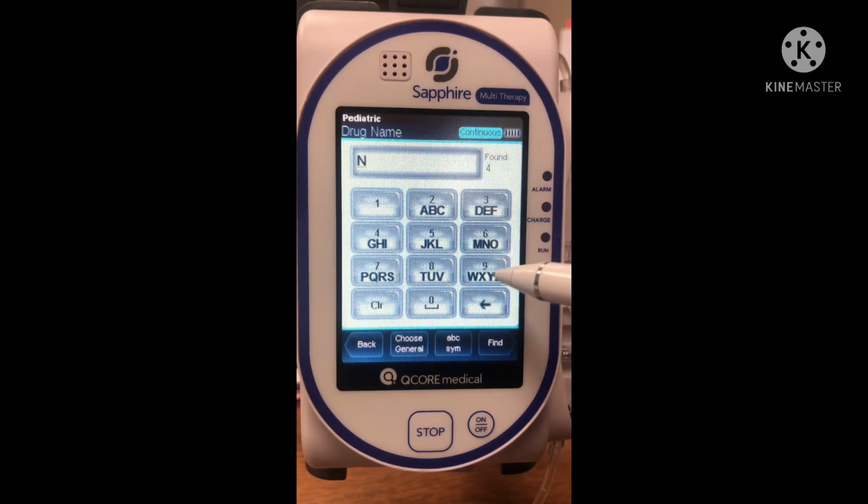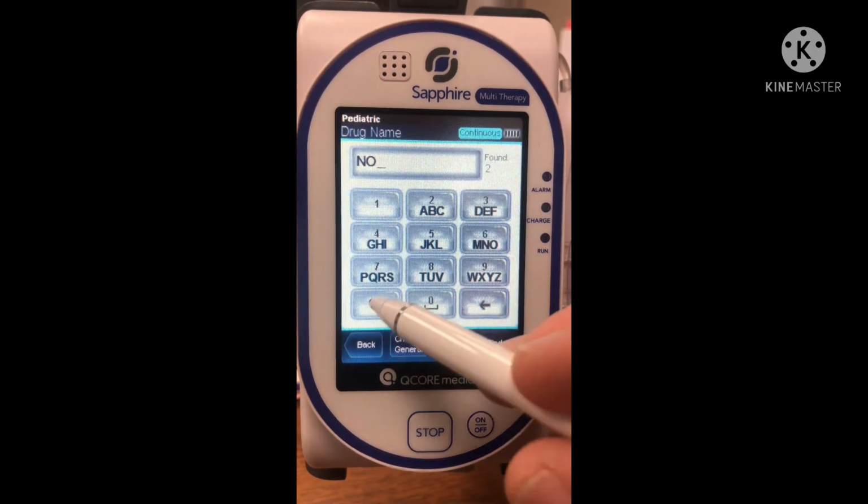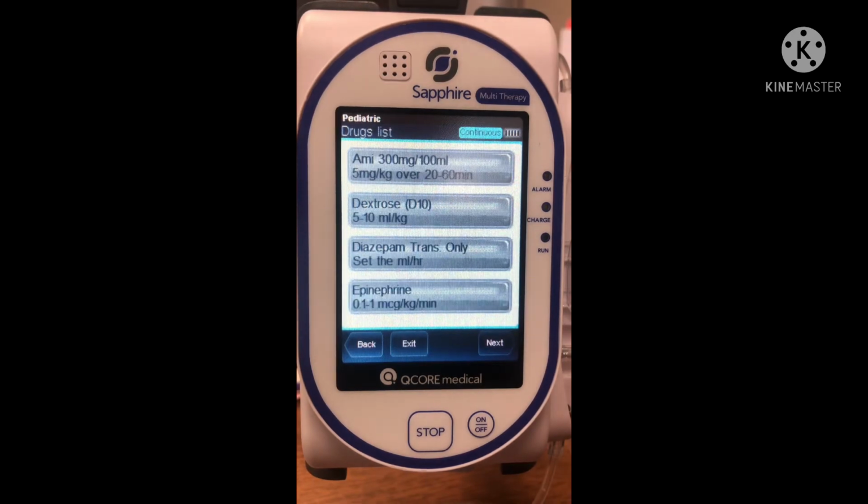So there's normal for normal saline. If it exists, it'll say find, and you can tap find. It'll take you to everything that begins with NO in the list. Now, if you don't want to type the drug name in there, you can simply bypass this by just tapping find. And now you can scroll through the entire list of medications that is in the pediatric drug list.